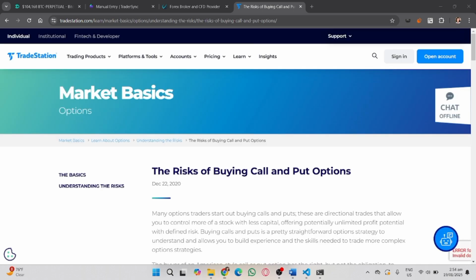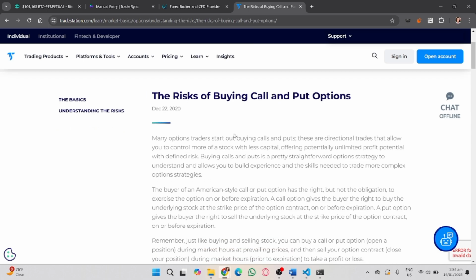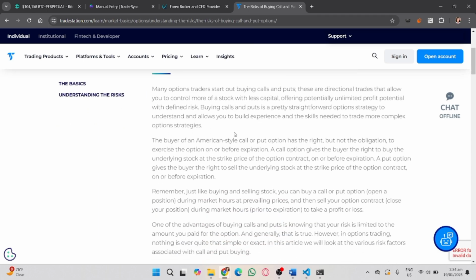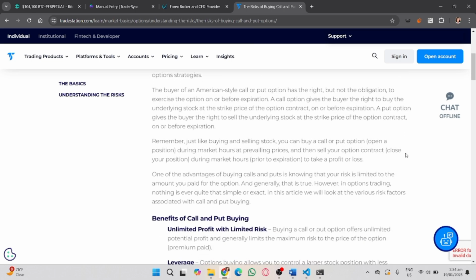Now, the strike price means the price at which you can buy or sell. And the expiration date means when the contract expires. And you will also see the call options, which means betting the price will go up. And then lastly, the put options, which means betting the price will go down.